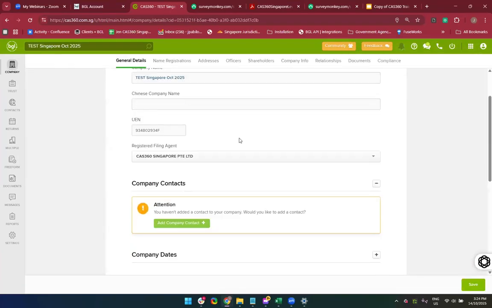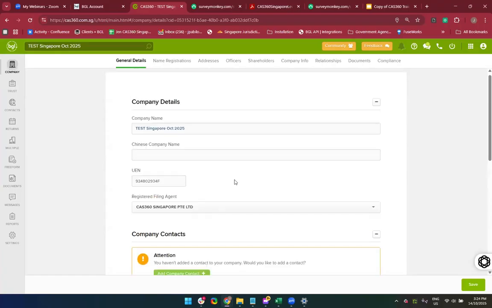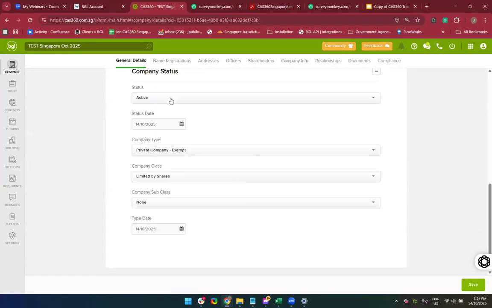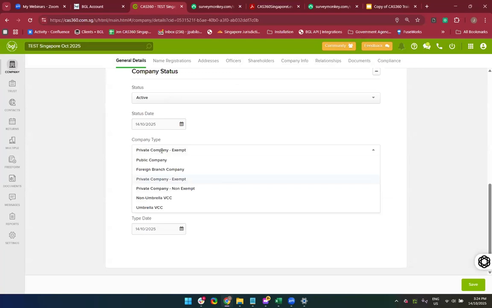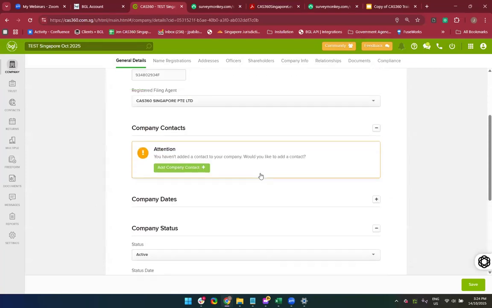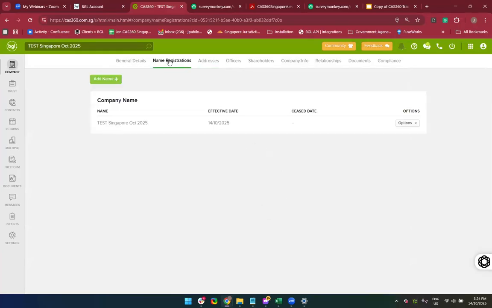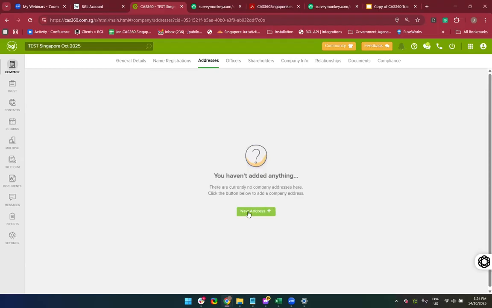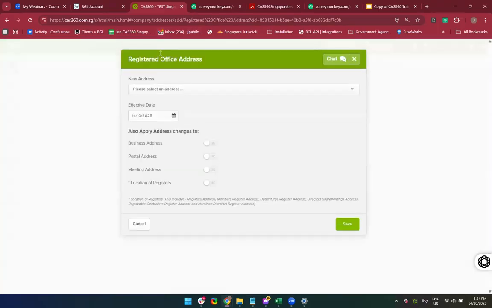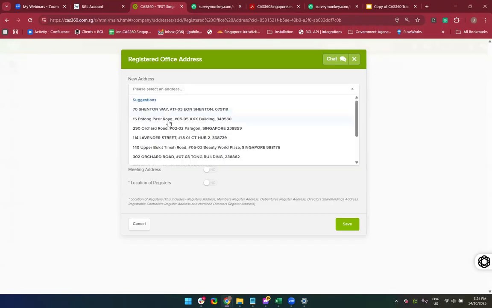Once I click on that, it will display what I've just entered earlier, including the status. And if you need to change the status to, let's say, private non-exempt, you can do that. There's no other information over here; it was just very basic. So this is the manual version of adding or onboarding company data. You will need to add them manually. An example is adding in the registered office address, and you can see the process right over here.